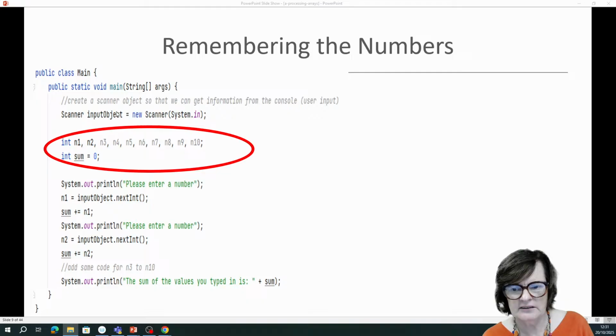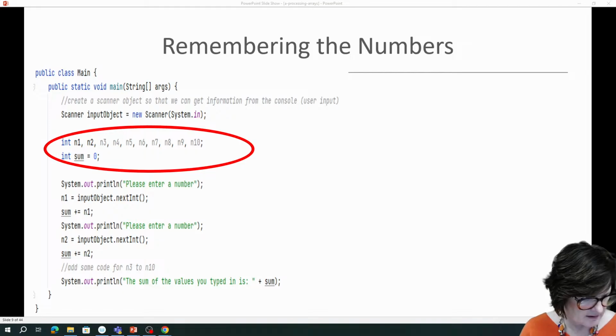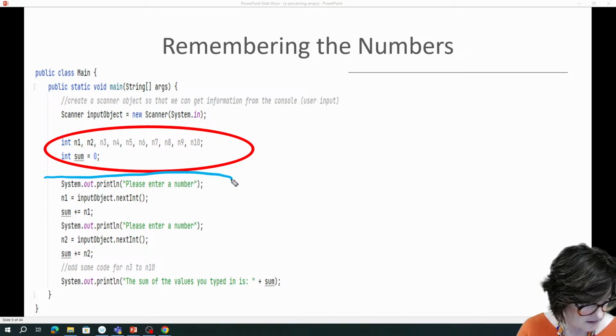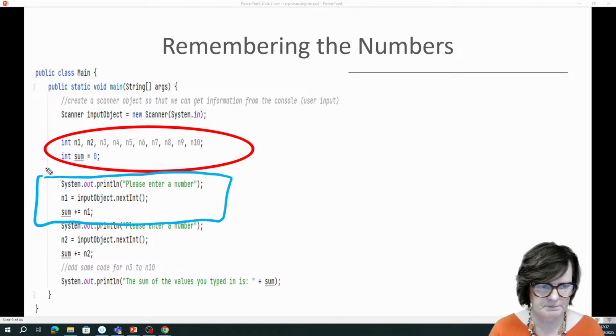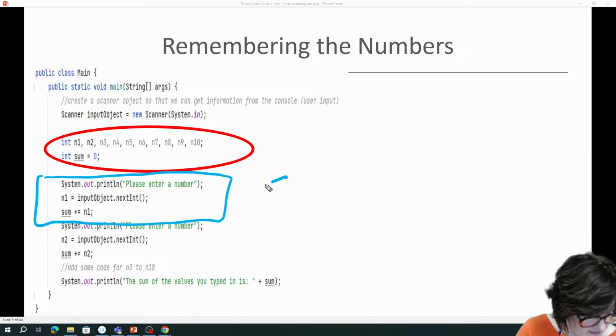Okay, so again you can see here, we're looking at the same kind of idea, except this is essentially what we did in the loop the last time. Okay, and we did that 10 times.